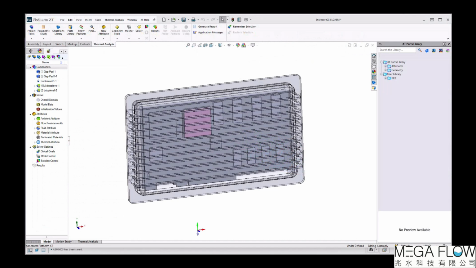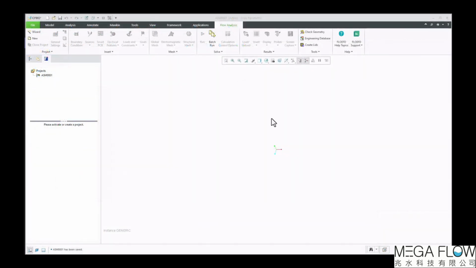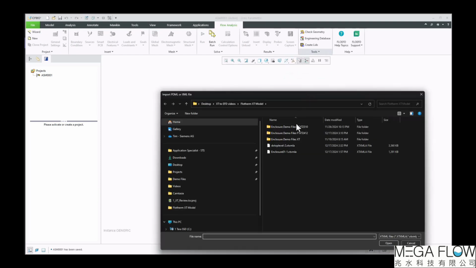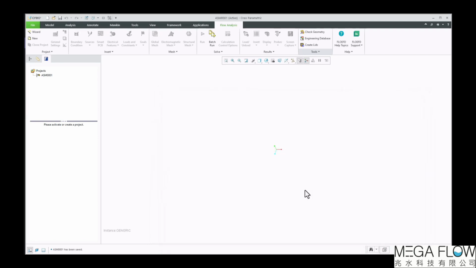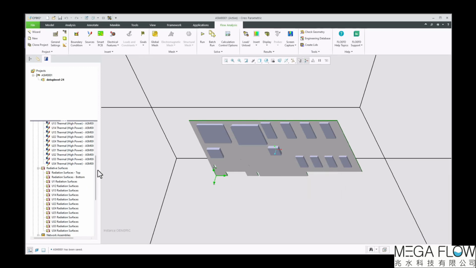Switching back to Flotherm XT, we also have the ability to export individual components here. If we right-click on this PCB, for example, and go to Export XT XML Assembly, save that file, and then in FLOEFD, go to Tools, XML Import, just as before, select that XT.xmla file we just exported of the PCB, hit Open, and here you can see it imported the CAD geometry along with all the features already assigned appropriately to that geometry.